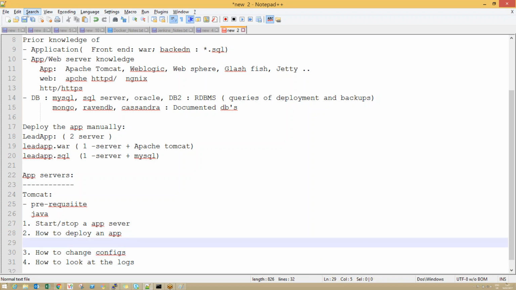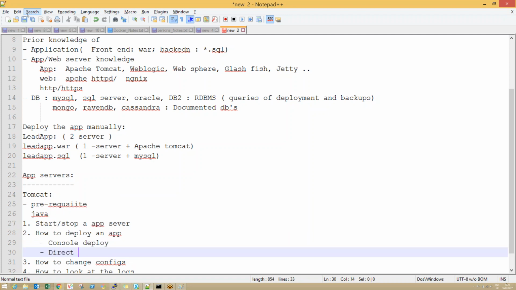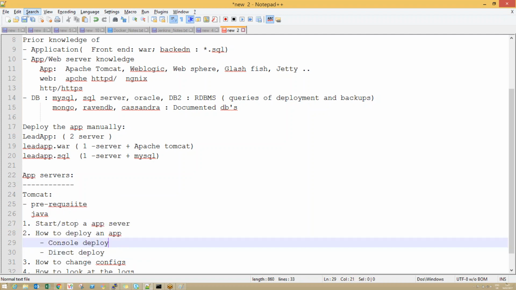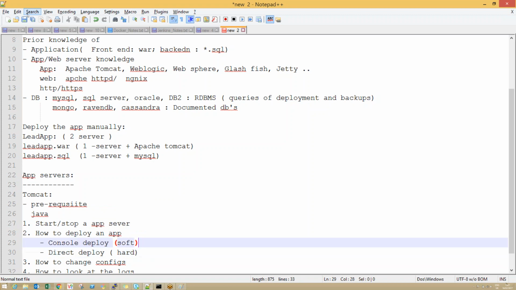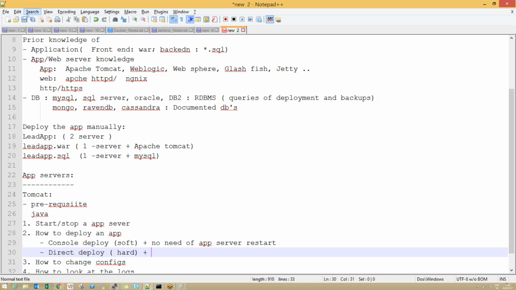So deployment. When it comes to deployment, how do you deploy an application? Typically the deployment will happen in two ways. One is a console deployment, and one is the direct deployment. This console deployment we call a soft deployment, and the direct deployment we call the hard deployment. In a console deployment, you don't need to restart your app server, but in hard deployment, you have to perform stop and start once you do the deployment.